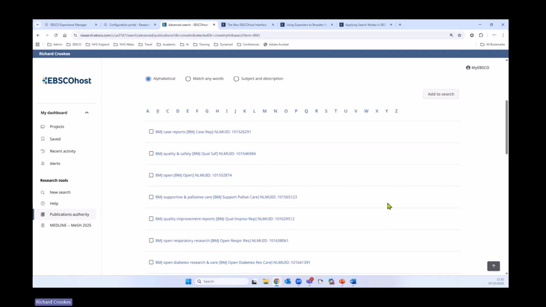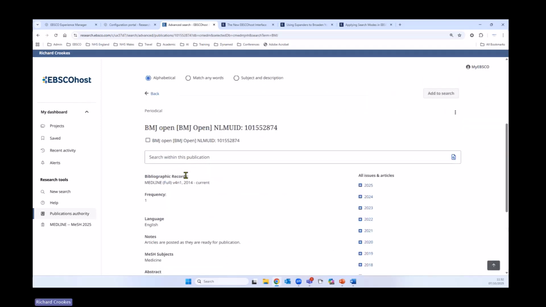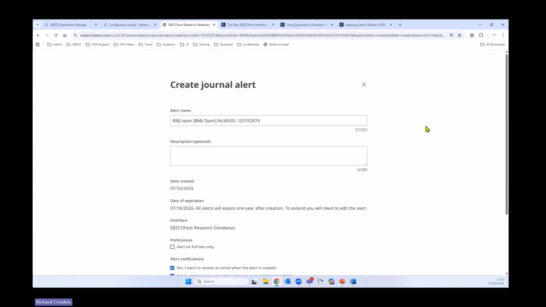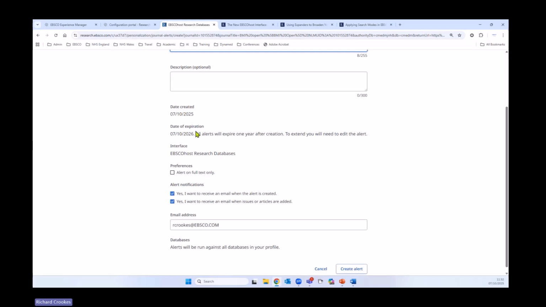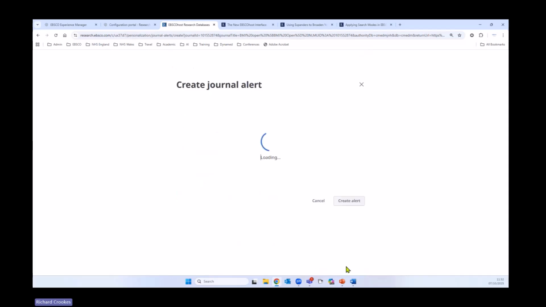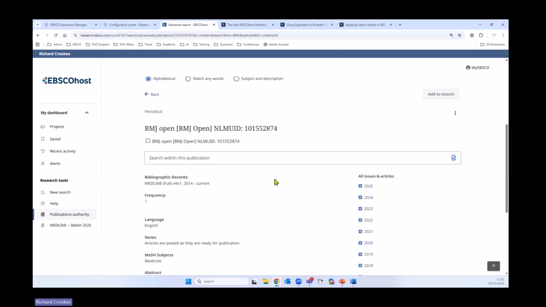So again, you can choose any one of these journals, publications, and then you can select the publication tools menu and you can create the alert for this journal. It gives you this information. You can change it to this, perhaps just abbreviate that. And then it gives us confirmation and create the alert. So you'll be alerted to new content for BMJ Open in this instance. And again, you will find that under alerts.